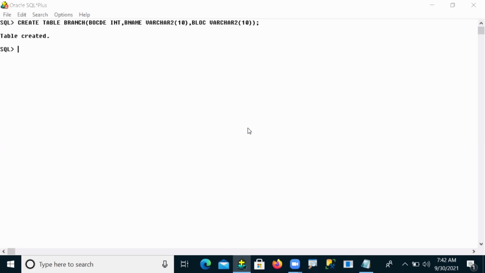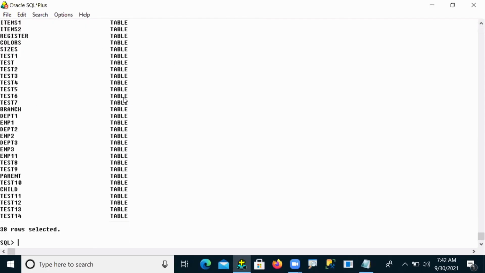After creating this table, I want to see this table's information. Select star from tab; I want to see the tab list. In the tab list there are so many tables, and one of them is my table branch. So the table is successfully created, and the table we created, branch, is showing in my tab list, in my database.